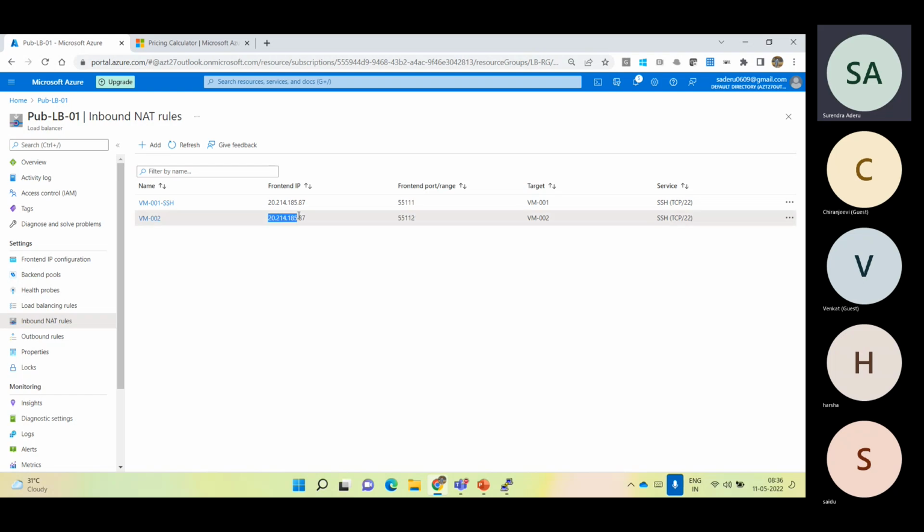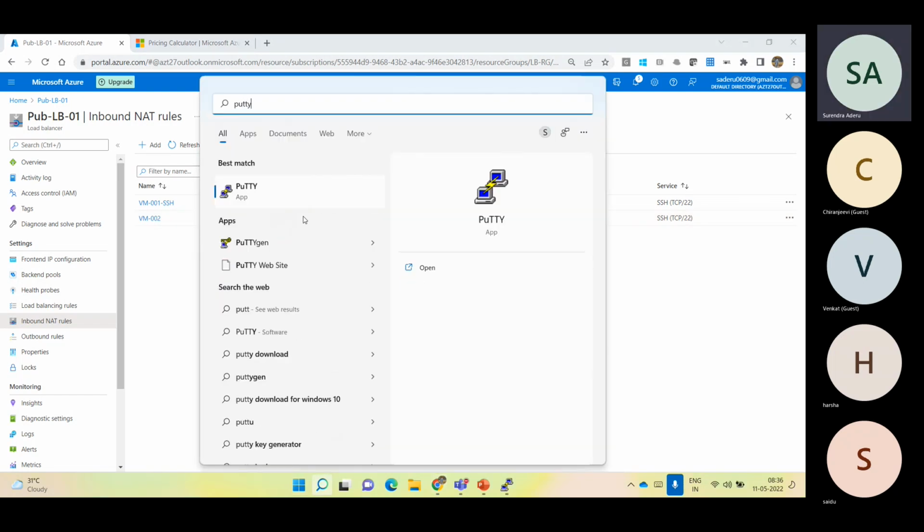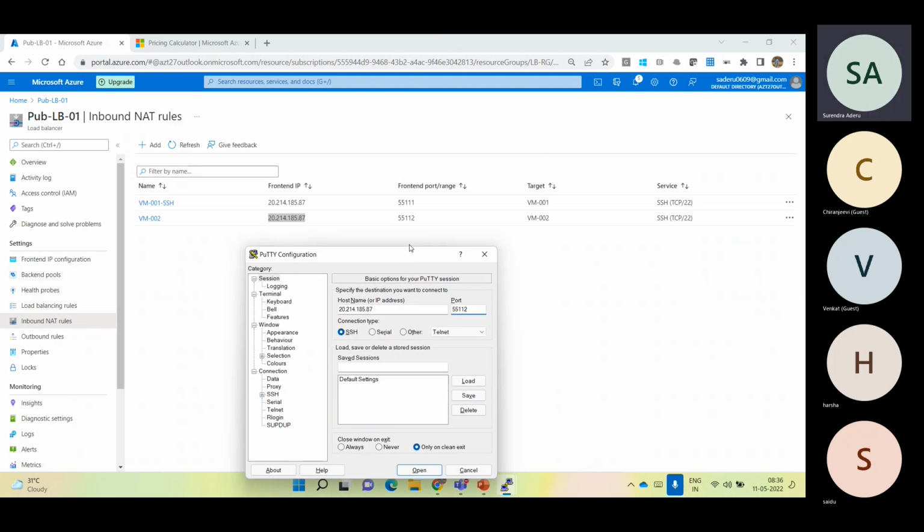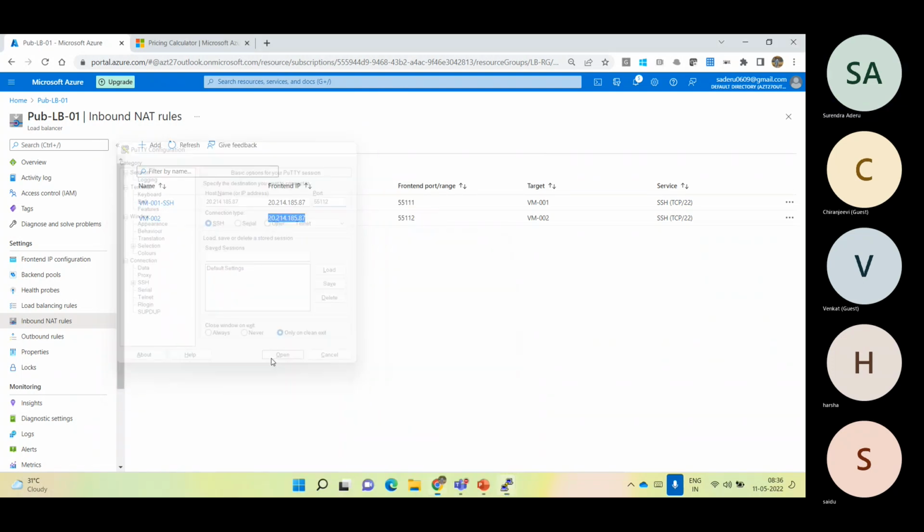Shall we see that with a different port number how we can connect? This is my port number. I will go again to the putty session. What is the port number this time I need to use? 55112. If it's 111, it will go to VM01. 112 will go to VM02. Let's check that.